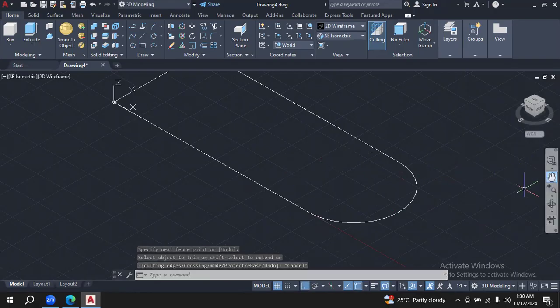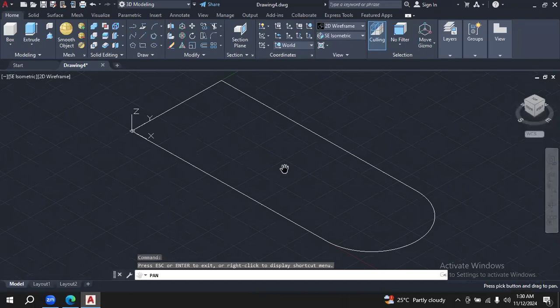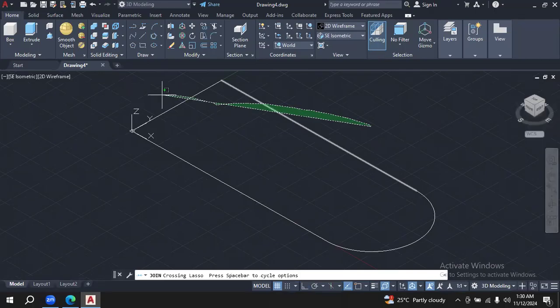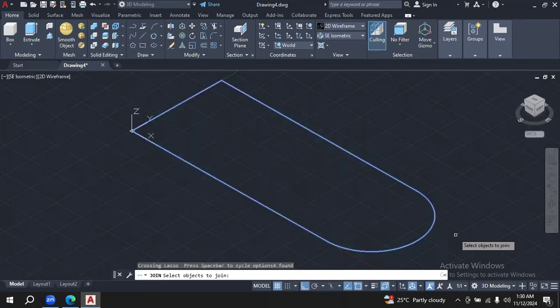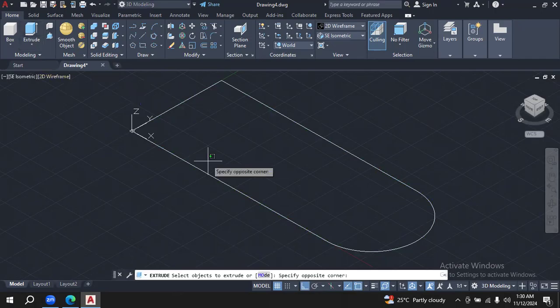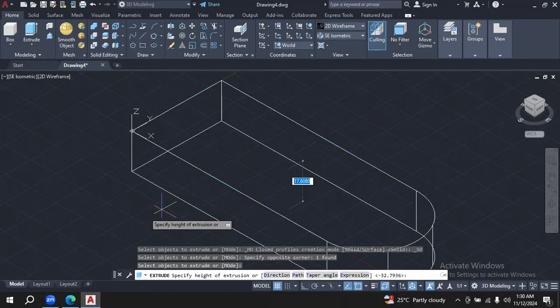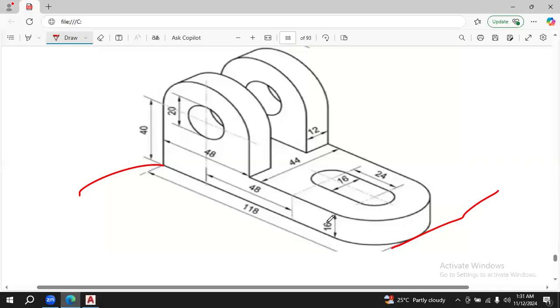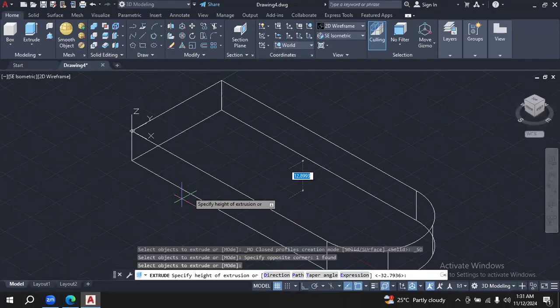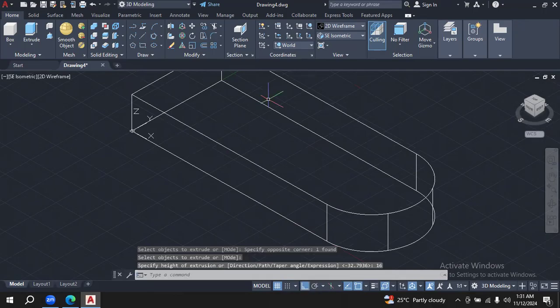Now simply apply extrude command, but before that, use join command on all the lines. Press enter and extrude command, enter. How much you need to extrude? By 16 in positive z-axis. So extrusion height is 16. Enter.